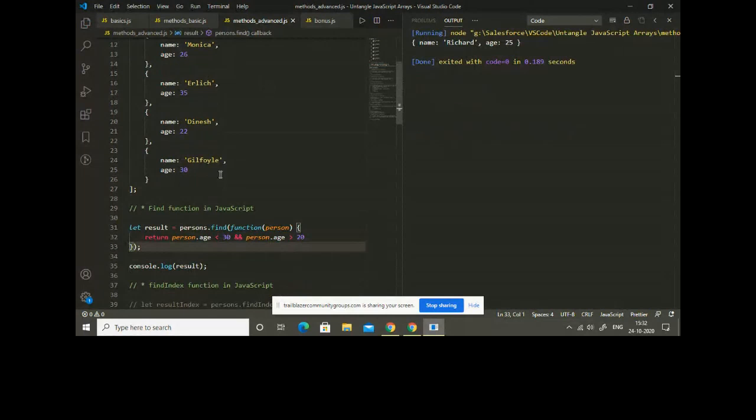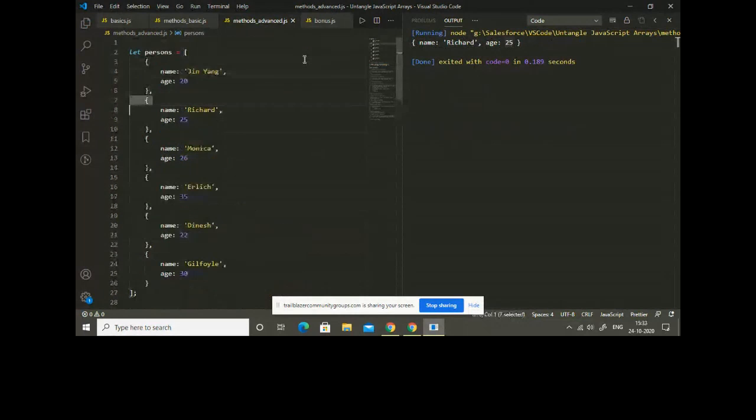Here you can see that when I execute this code, I get in my result an object, which is nothing but an element of my array. This object has a name of Richard and an age of 25. So I can find a person whose age is greater than 20 and less than 30, and I get this particular person returned to me in the response.